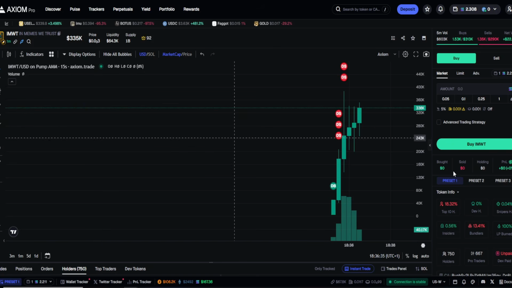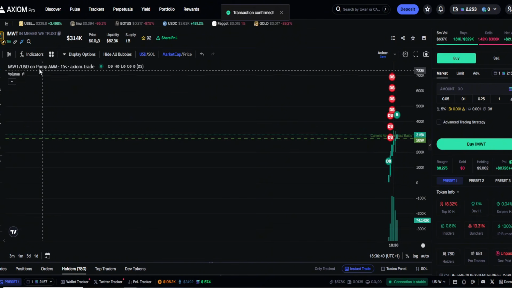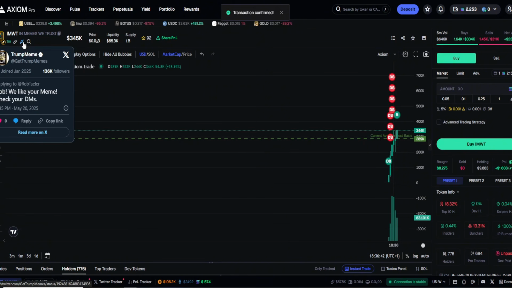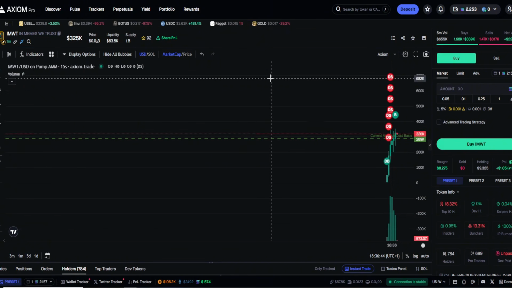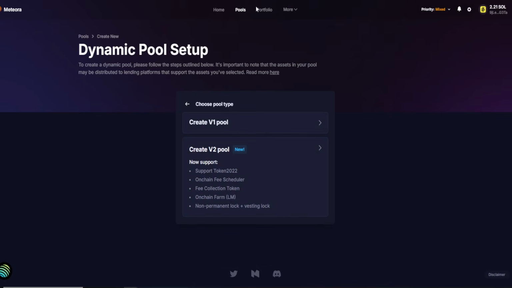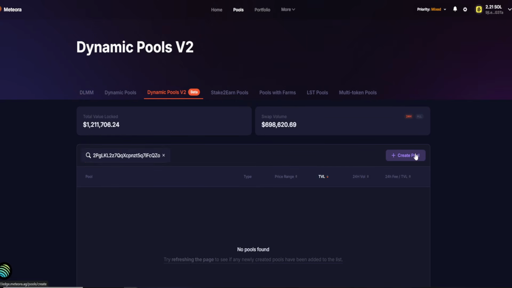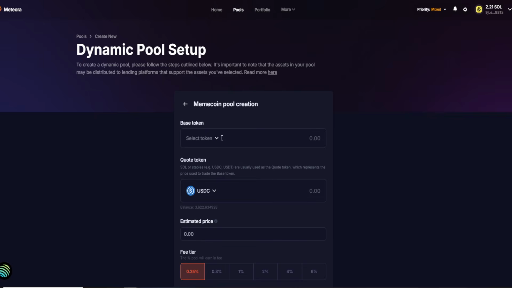So now we're going to try and find a winning token. This token has just launched 1 minute ago. It has shot up so much, and most likely it's not going to survive very long, but we just bought some tokens. We're going to see if there's a pool already made. Most likely there isn't. You can also go in the Discord to find pools as well. We're going to create a pool very quickly.